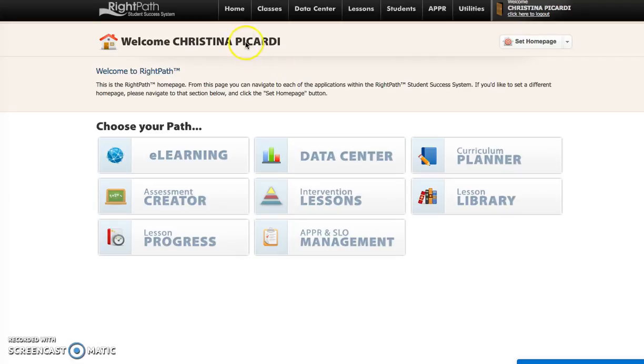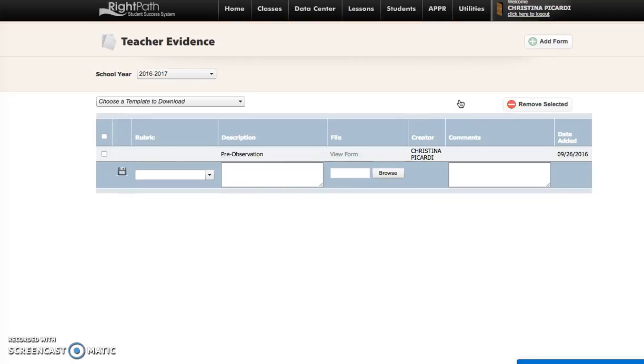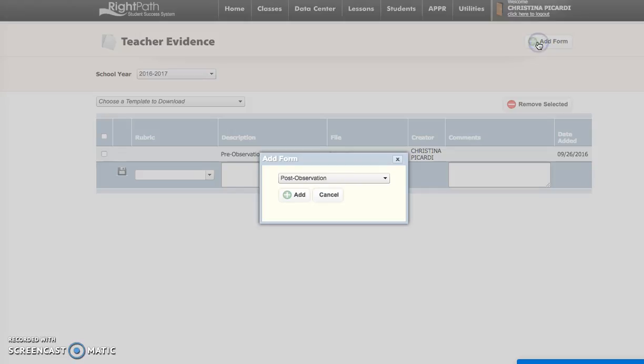Once you're in the website, you will go up to Utilities, go up to APPR, go down to Teacher Evidence. This is the place where you are going to create the pre-observation form and eventually the post-observation form. You're going to click Add Form, and then another little window is going to come up and you go over to the drop down because the first thing you need to do is create a pre-observation form. Make sure the pre-observation form is populated, then you are going to click the Add button.